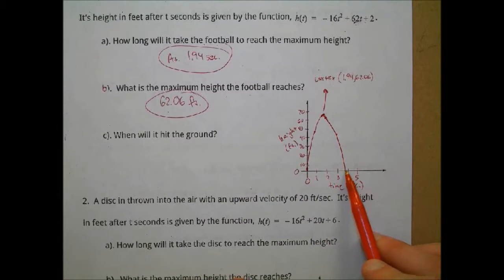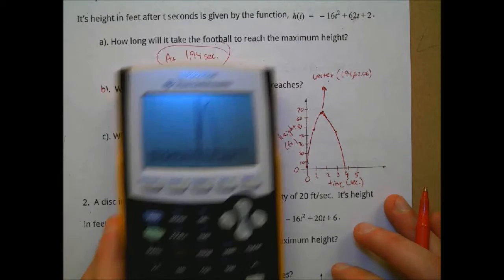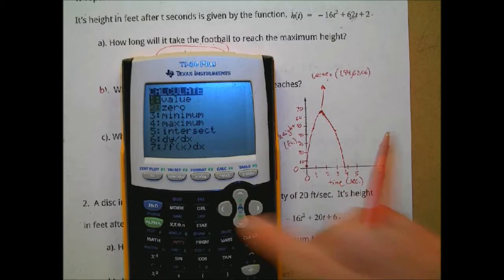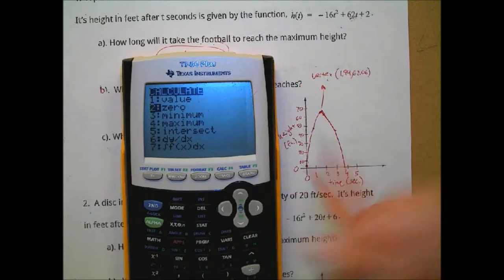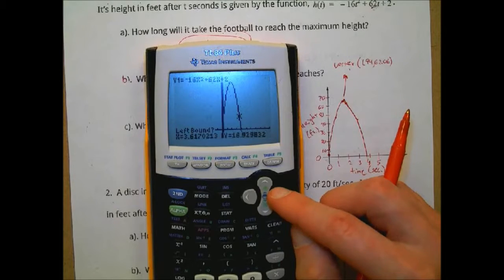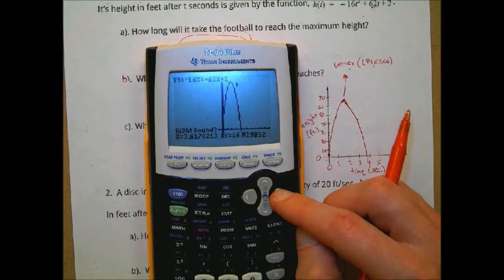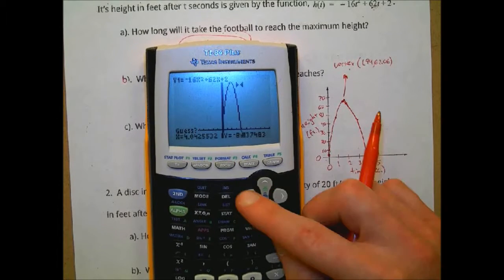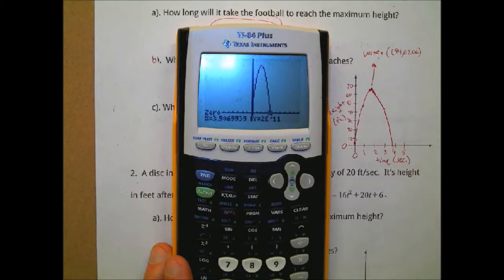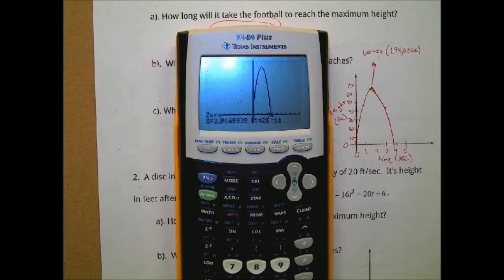So we can go back to our graphing calculator, and I want to find this coordinate. I'm going to press second trace, and again, it's the 0 command, okay? Make sure you're to the left of your 0, so I'm following my little cursor. Okay, to the left of the 0, hit enter. I'm going to arrow over to the right, hit enter. I'm going to go in towards it and hit enter. Okay, so what's the time when it hits the ground?